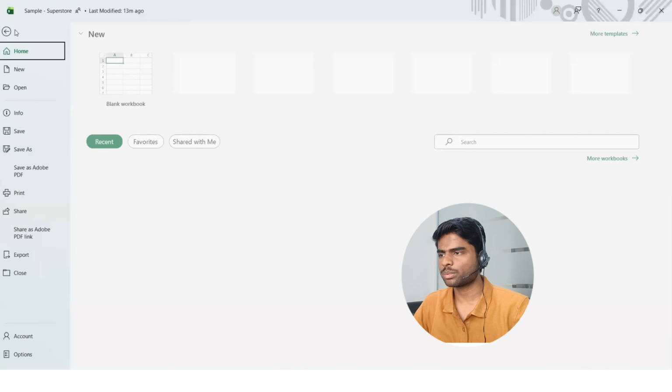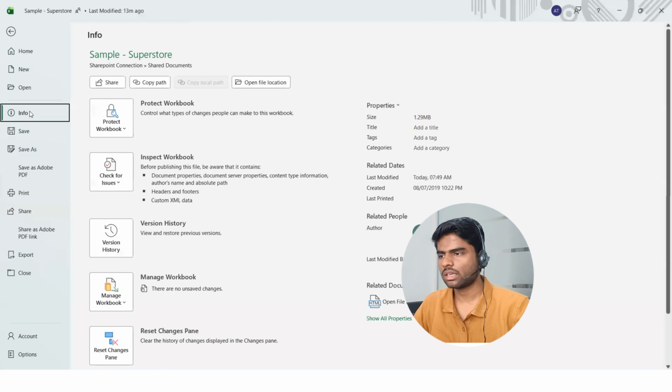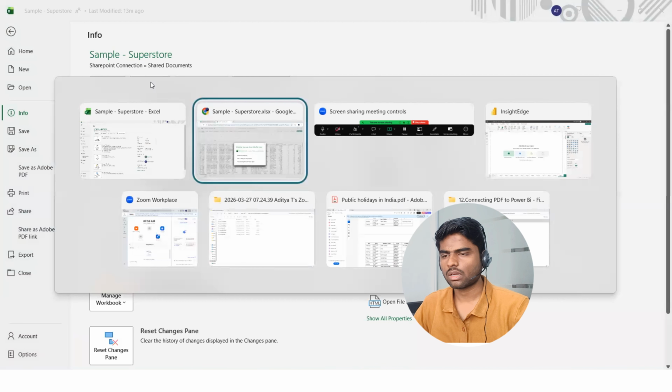Now go to the file option. You will be able to see here info again. Click on info and now click on copy path. This is the path which we are going to make use of for the connection.